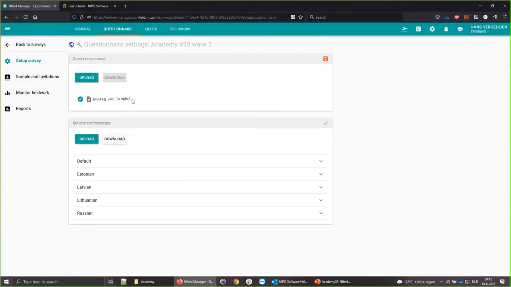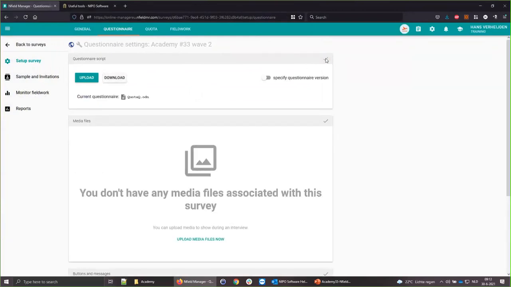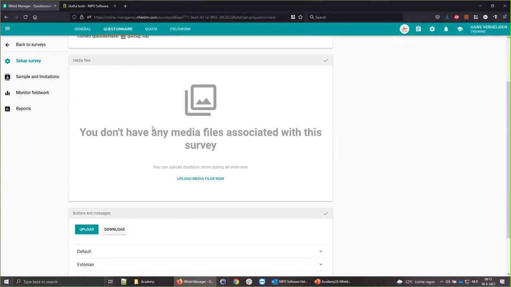It says, is it valid? If it's not valid, it will also tell me here. And then I have to save it. If I have media files, which is not uncommon with online surveys, I can upload them here as well.